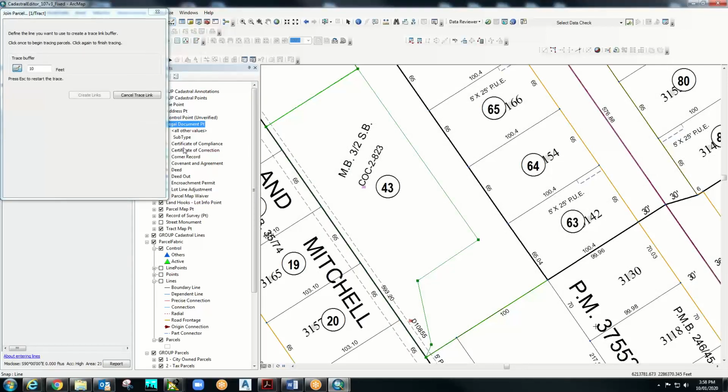and we'll trace to create our join links. So you see the trace buffer default is set to 10. You can set it to pick up any points within 5 feet of the buffer, a 5-foot buffer.